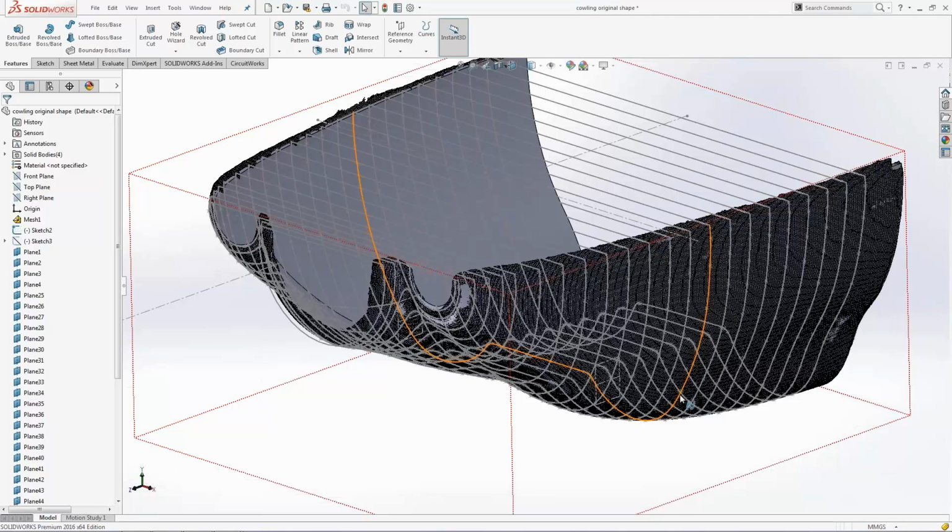So it was a really quick way. I think we did this in a couple hours from the time we scanned it till we brought it in. Processing the data probably took the longest, but once we brought it in, it was really quick and simple to create a 3D model from that data.